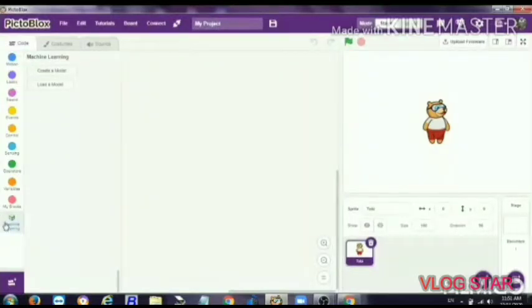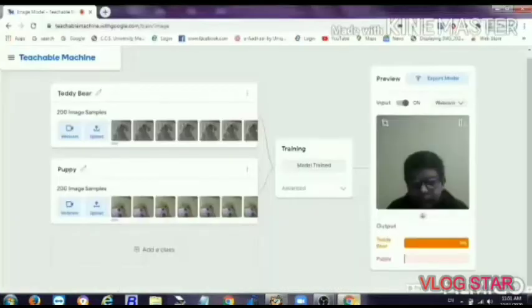Here we are getting two options, which are create a model or load a model. When we need some models or some default or fed data to recognize, we create models in Teachable Machine. So let's go to the Teachable Machine website.